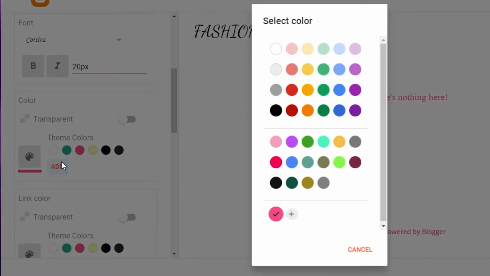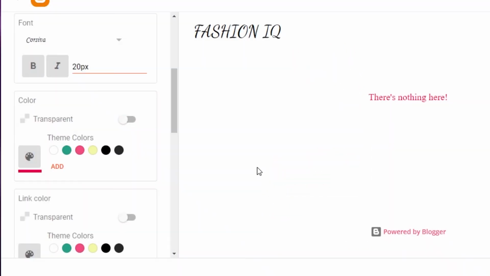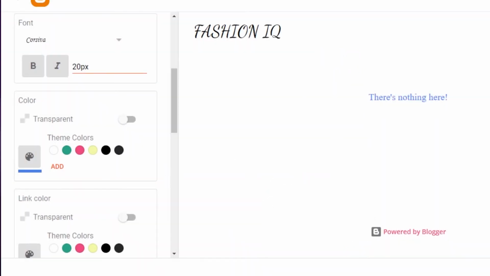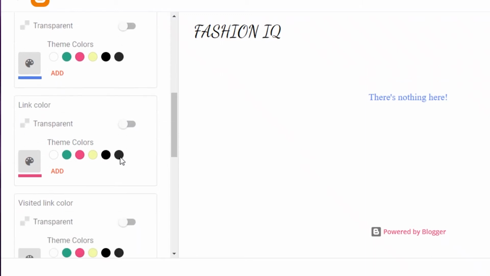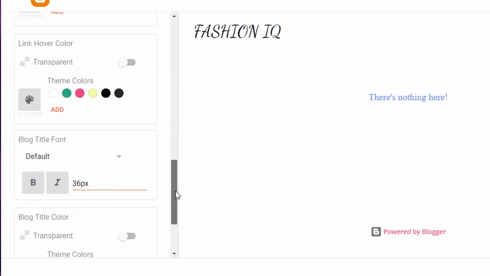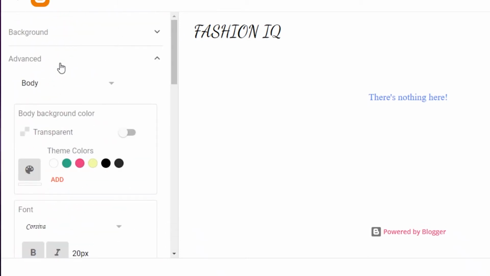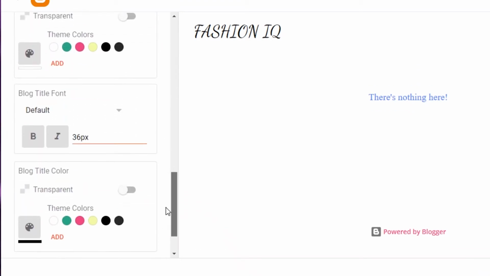So maybe if I'm making a pink blog, I want a shocking pink text, or maybe I want something to contrast with the pink, so I can even add blue to make it a bit more appealing to the eye, because blogs can often look boring and they can look a bit dull as well. So on the left, if you click on advanced, you have your body, and then you can change all of the text colors individually.